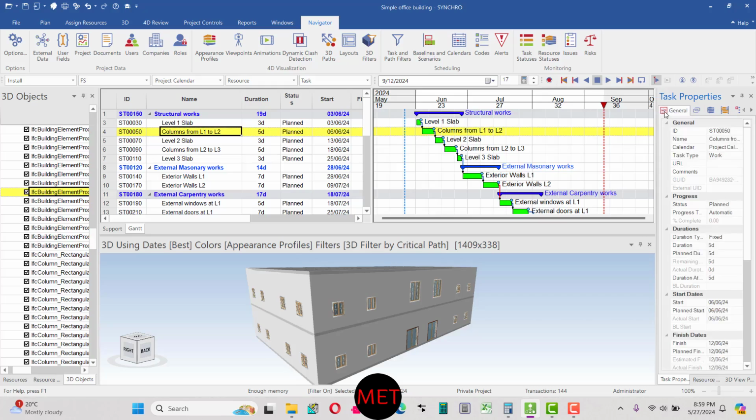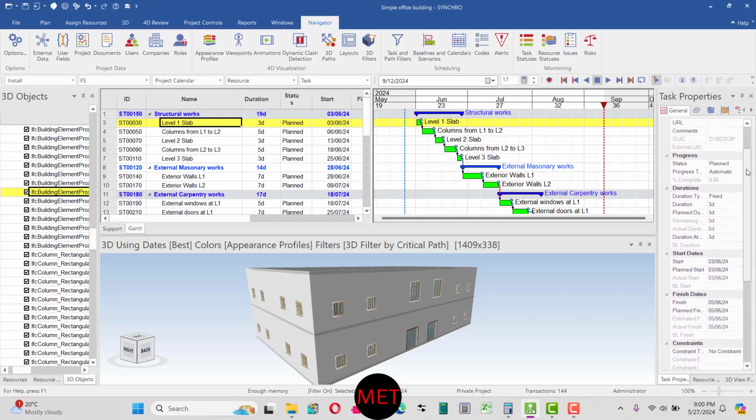In the task properties, in the first tab, General, for example, if I have selected the activity Level 1 slab, you can see all the listed types under this Level 1 slab. You can see the activity ID is given, the activity name is Level 1 slab, and the calendar assigned to this one is a project calendar. We will come to the calendar later; it depends on what type of calendar you have assigned. It's a 5-day work week, meaning Monday to Friday is a working day and Saturday and Sunday are off days, so it's a 5-day work week calendar.